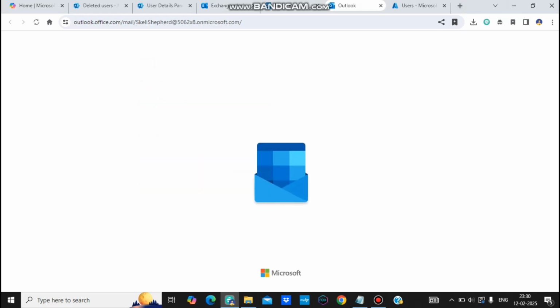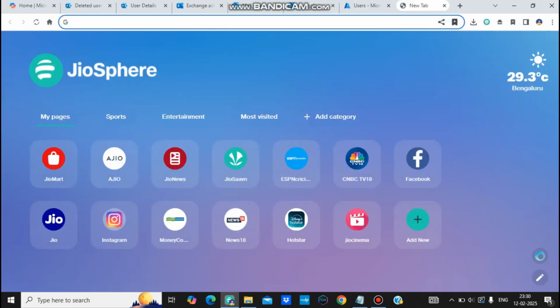let's wait. Meanwhile, this is loading up, and let me show you how you can access the OneDrive. Accessing the OneDrive is a bit tricky because you need to access it through a URL. So let me show you.